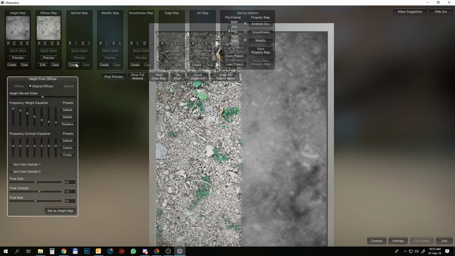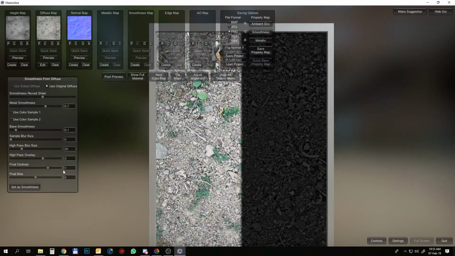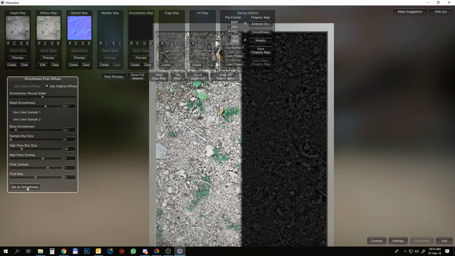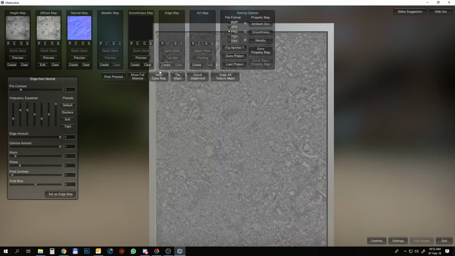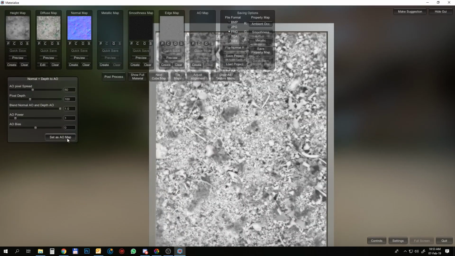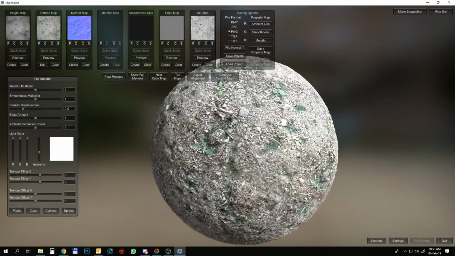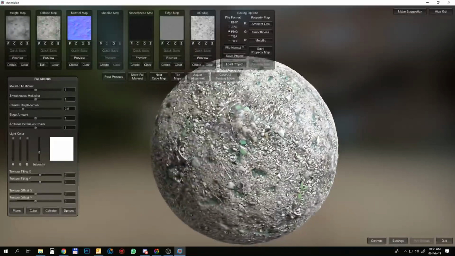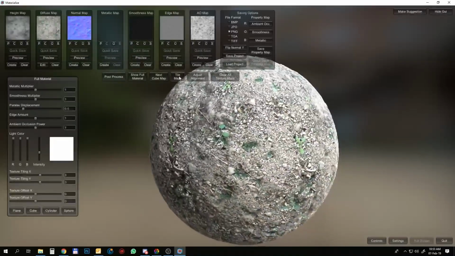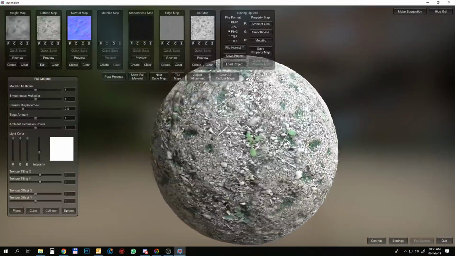Like the same, usually. Choose all the maps. After the Materializer, we can use the new software from Quixel, Quixel Mixer. This software uses the height map to mix different materials into one material.